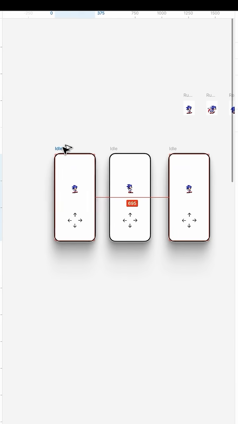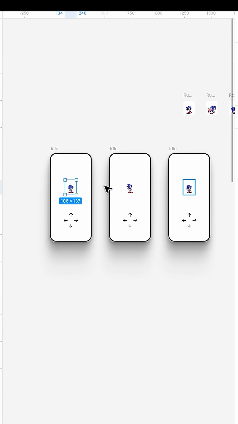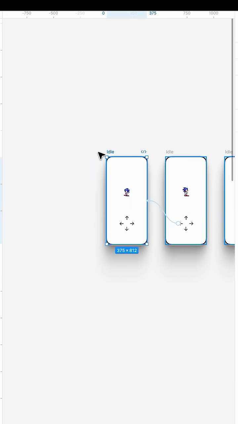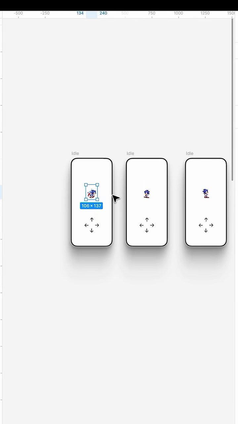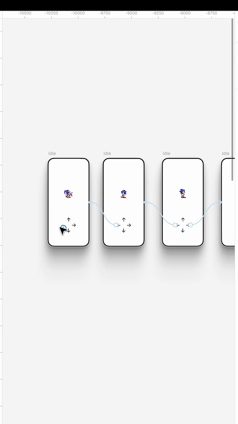Sonic can also run left. So let's duplicate that and grab the running animation and press Shift H. Now he's running to the left. Sonic can also run faster. So duplicate that and copy the fast run motion. He can't really run faster than that, so fade it out.